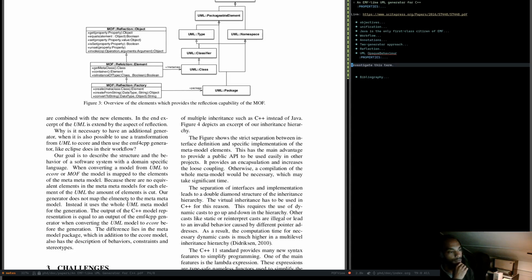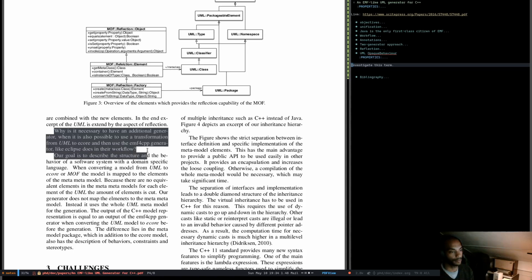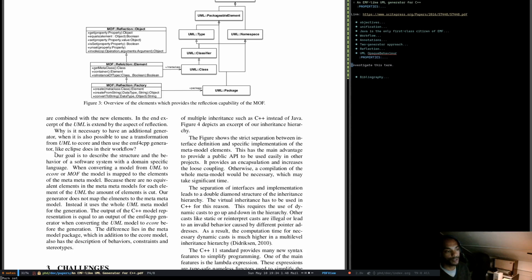Why is it necessary to have an additional generator when it's also possible to use the transformation from UML to eCore and then use the EMF for CPP generator like Eclipse does in our workflow? Clearly, this is a very important question. Our goal is to describe the structure and the behavior of software systems with the domain-specific language. When converting a model from UML to eCore or MOF, the model is mapped to the elements of the metamodel. Because there are no equivalent elements in the metamodels for each element of the UML, the amount of elements is cut. Our generator does not map the elements of the metamodel.